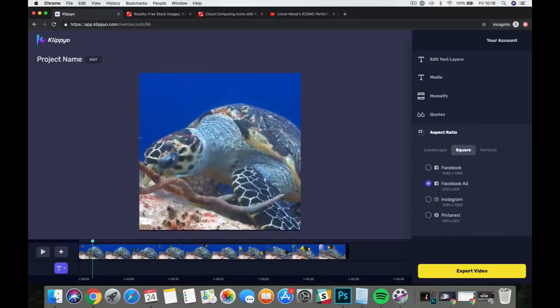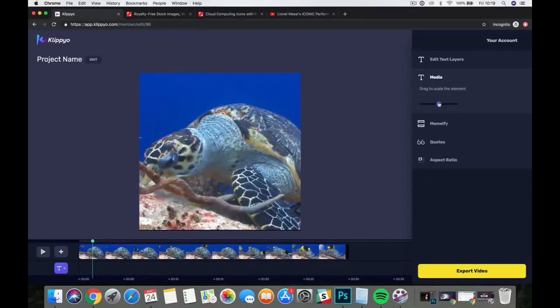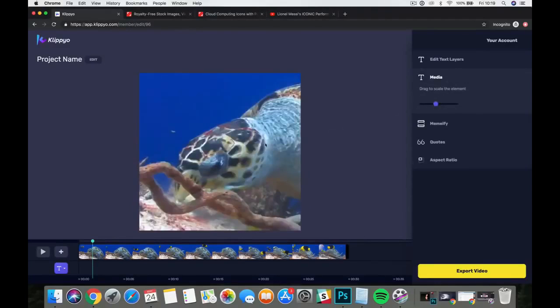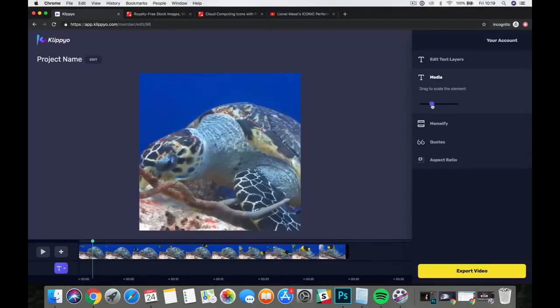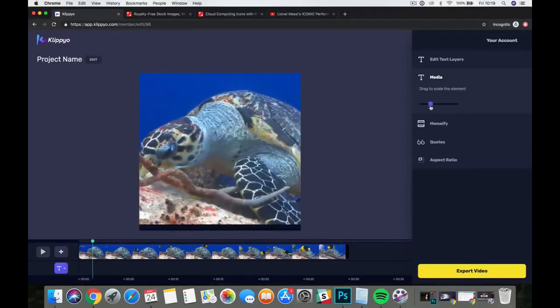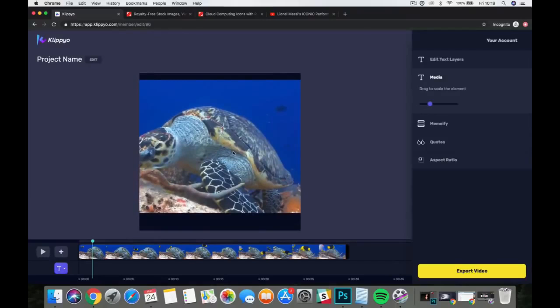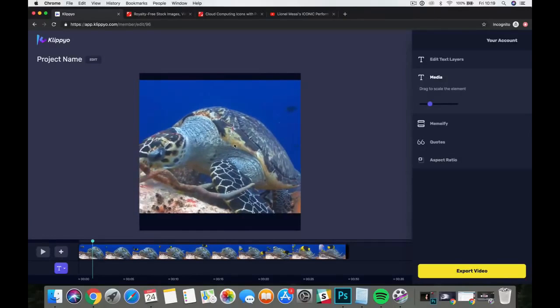Now the really cool thing in here is we can now mess with the footage. So the media tab up here will allow you to scale the actual footage in the timeline, so we can scale that to how we want that to look within the actual square video. So when people are adding in different clips here, they can scale it and move it around to make sure the bit they want on the actual video is in there. It's really, really cool, gives them total freedom.